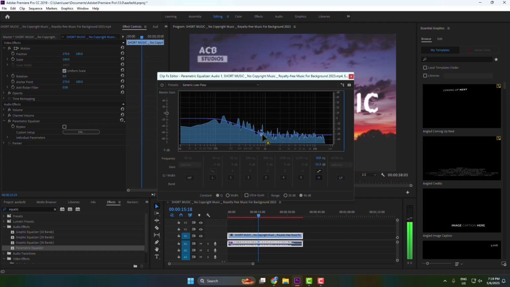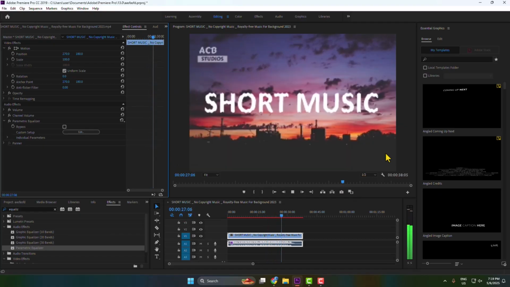this preset level to adjust your audio muffle sound. Once you're happy, just close these, and that's it.